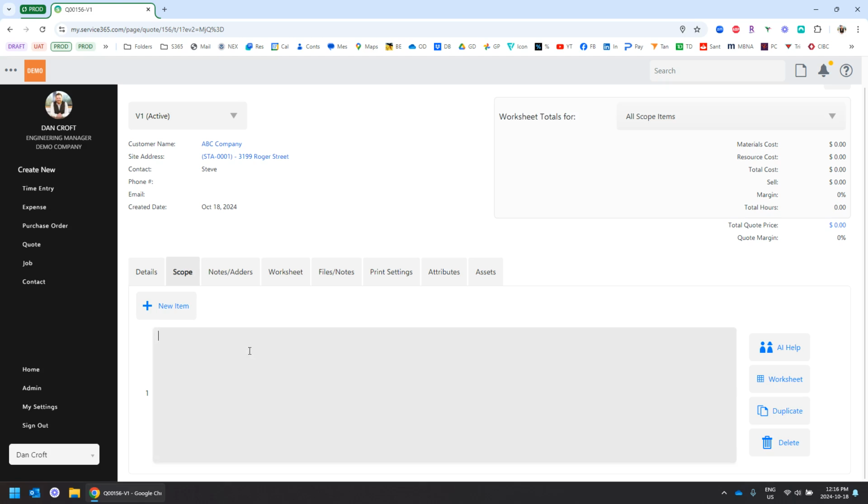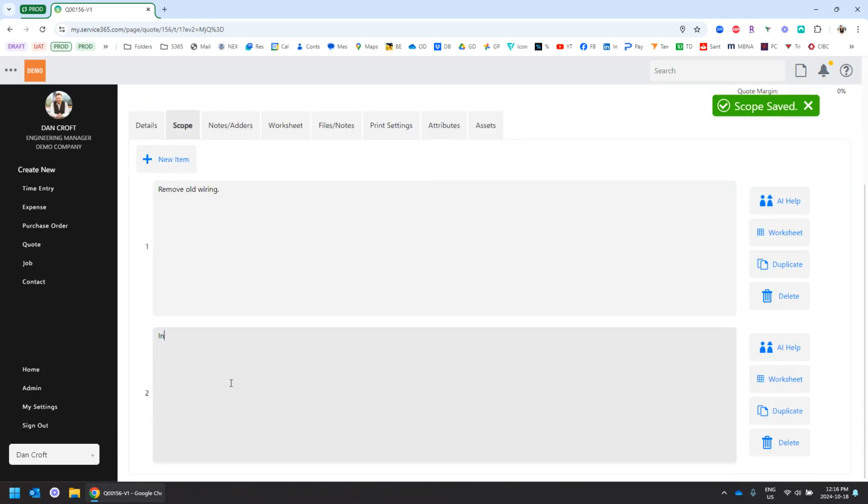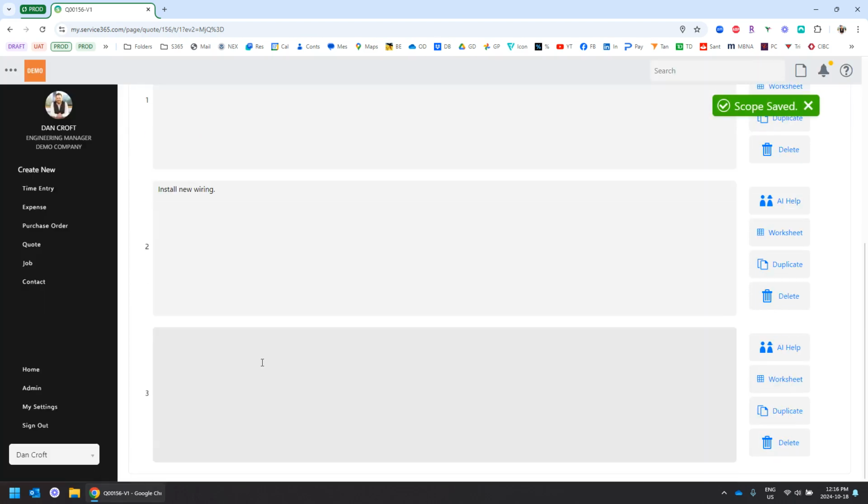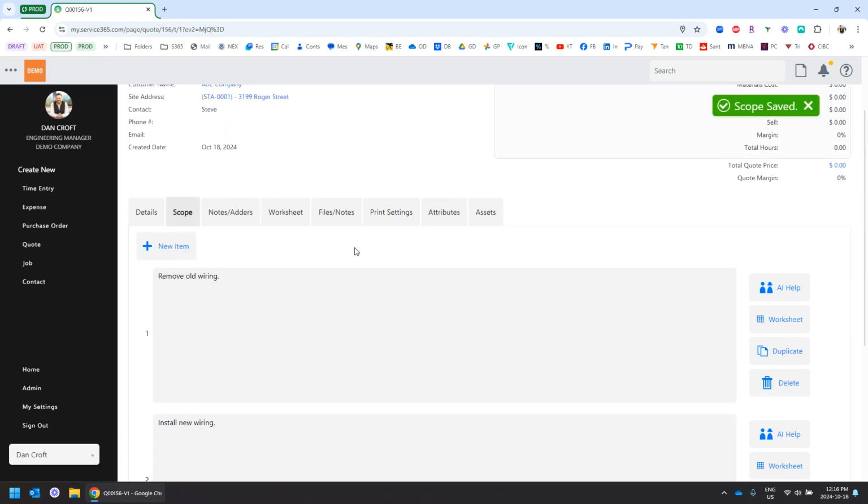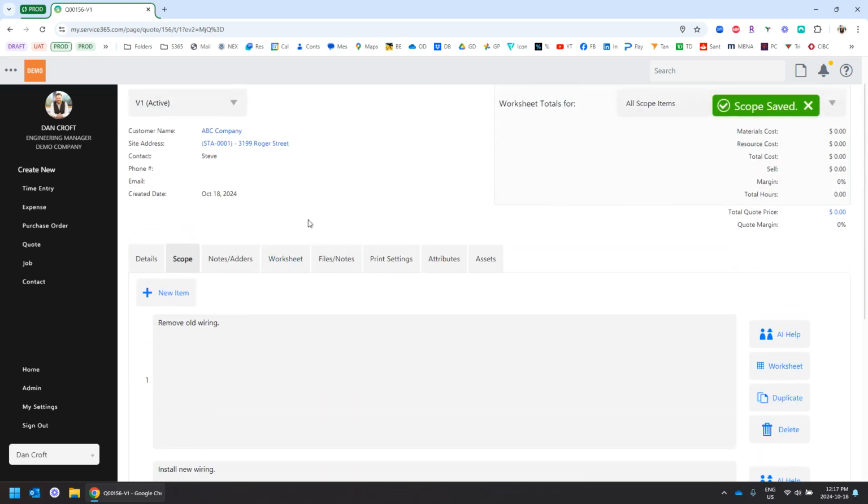So we're just going to go with the very simple one of remove old wiring, and we'll say install new wiring, and then we'll just say clean job site. So we're going to put 3 tasks on this job. In reality, a job of this size would probably have something more complex written here.